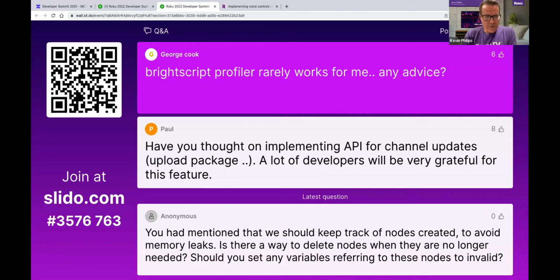There's no limit on the number of nodes. You're just constrained by the amount of memory in the system. Okay, great, thank you.